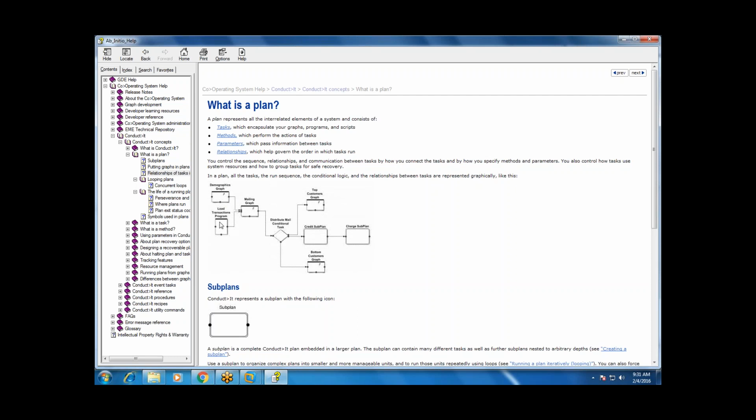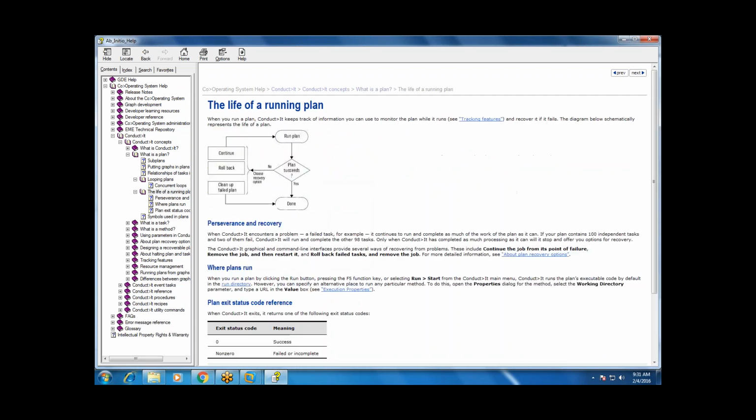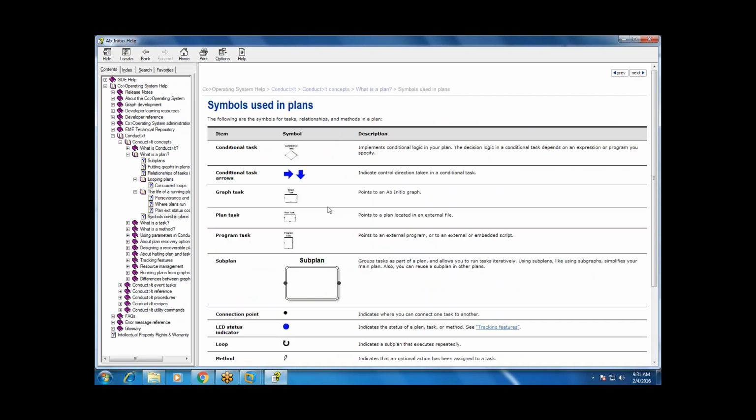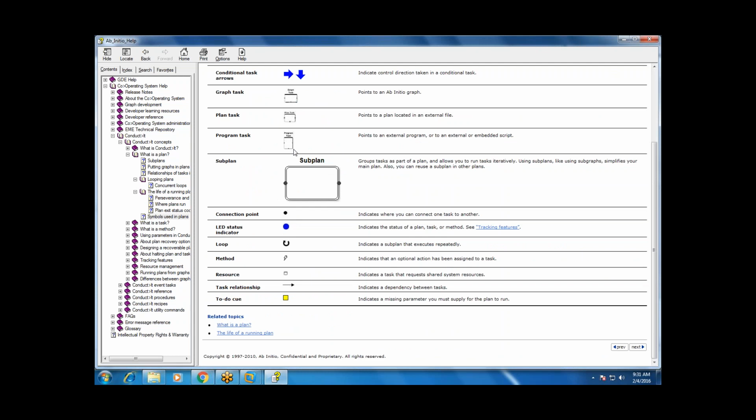Here you can see the load transaction program. This is called a program task. I will show you here. This is called a program task. Here you can call a program. In the program task, you cannot call a graph. You can call a program here.